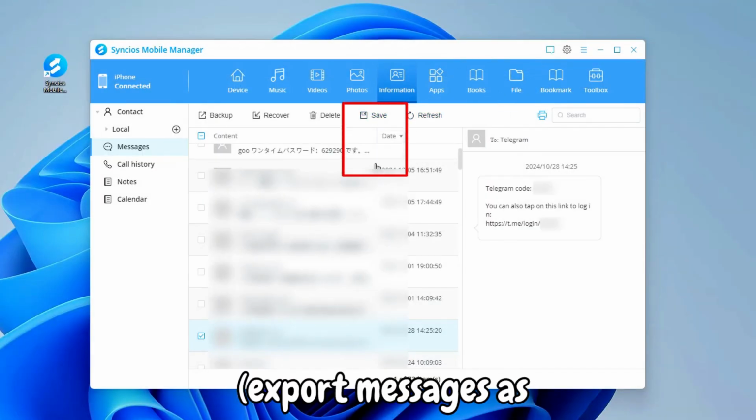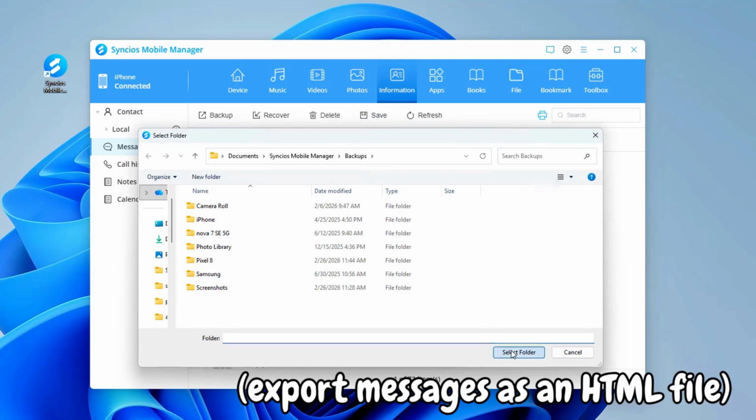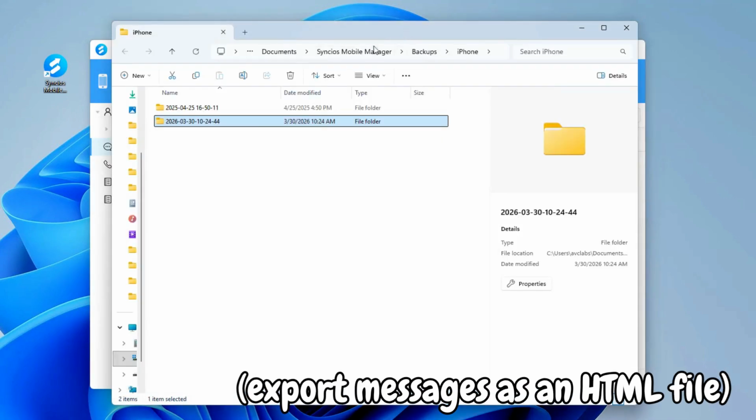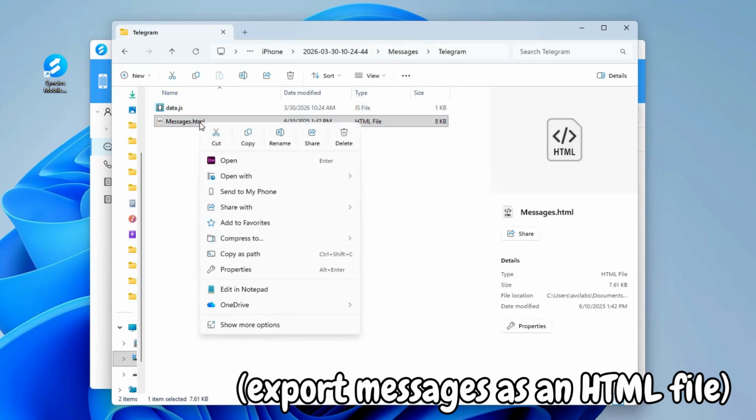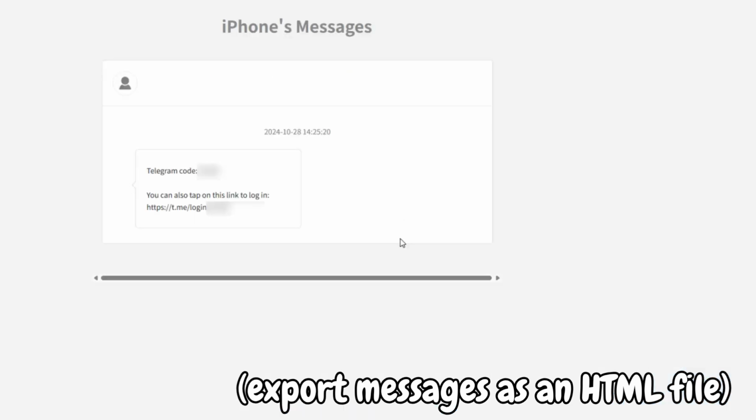Besides, you can export messages as an HTML file. When you open this file with a browser, you can view it in read mode exactly as it is on your iPhone.